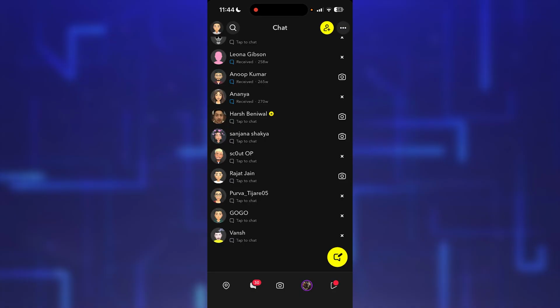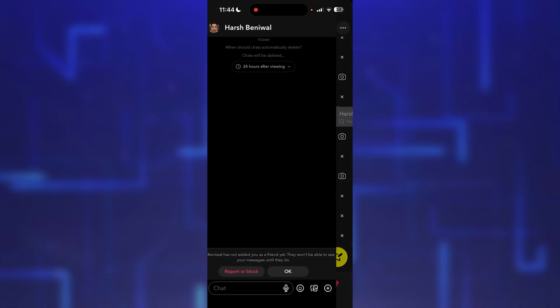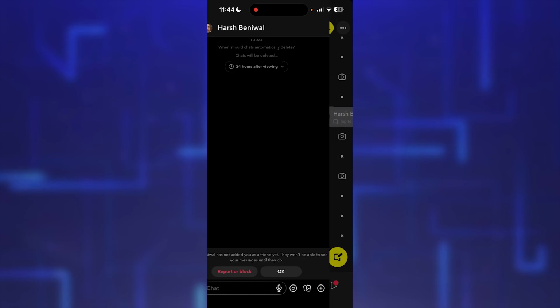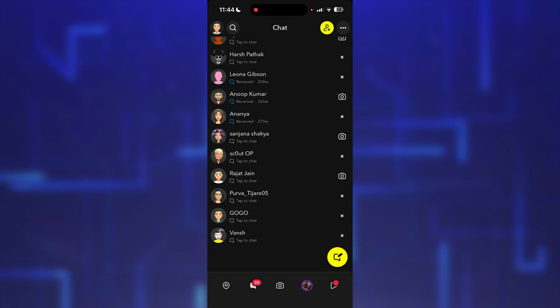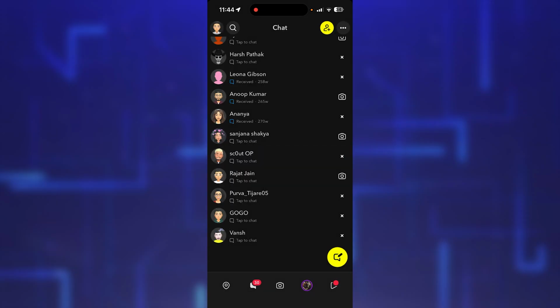Now just simply slide that particular chat towards the right, and you'll notice you are peeking into the chat section, but don't release your finger. If you release your finger, the chat will open, but if you simply press and hold and swipe it to the left, you'll notice that the chat is not opening, but you have peeked into the chat, and by this method you can easily peek into the chat without letting them know.